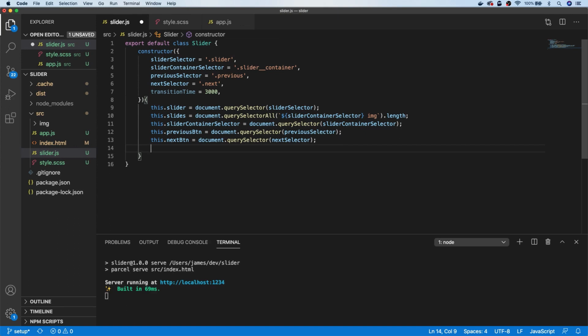So we could hard code this or actually pass it in as a parameter, but there's a way we can find this out just by accessing a property on the overall slider element, and we just get its offset width. So this will hold the 600 pixels value that we can then use to move the slides one by one.